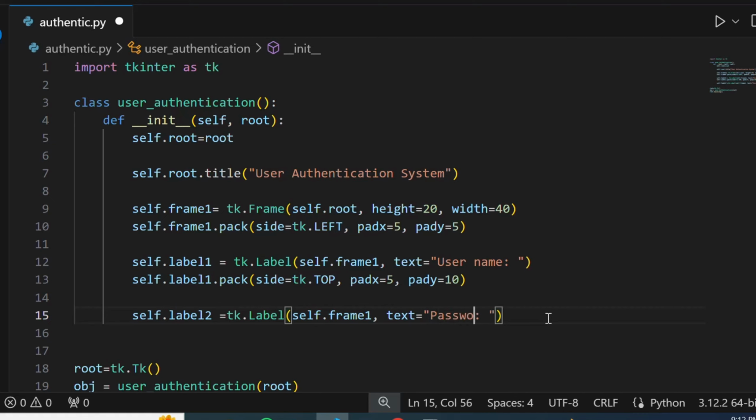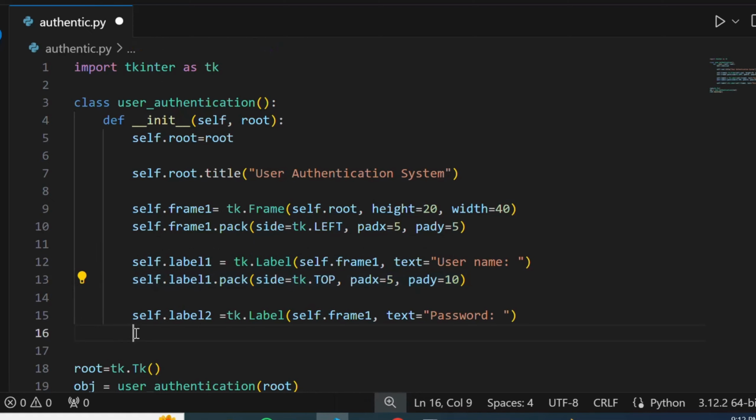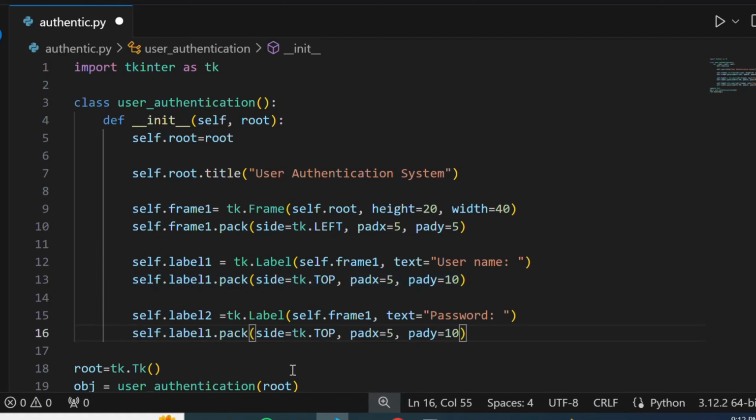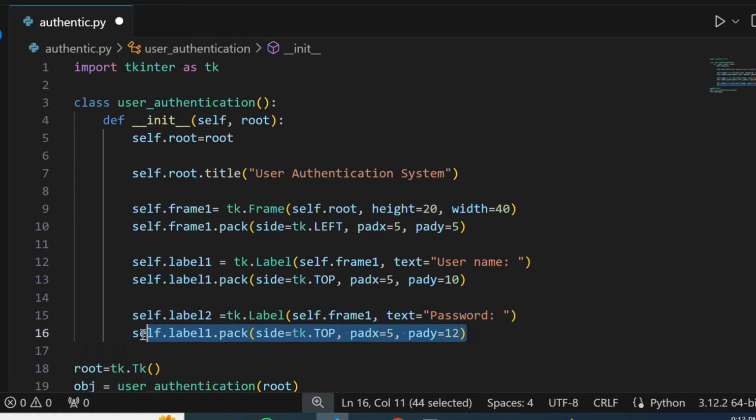Okay, password, and next I have to set its position. So I will set its position using the same statement. So I will copy it and then paste it here. Okay, now I have to change only the padding. So padding should be 12. Okay, so this is our second label, and this is the position of our second label.